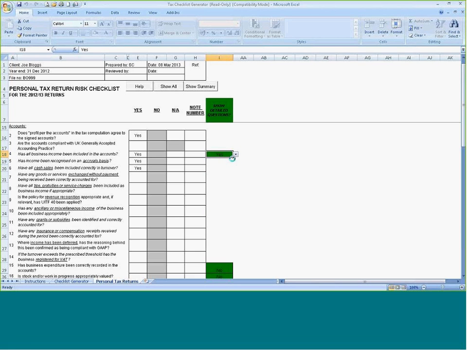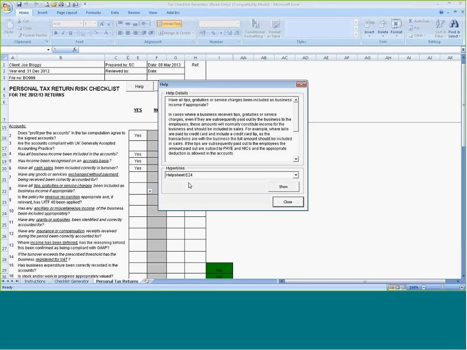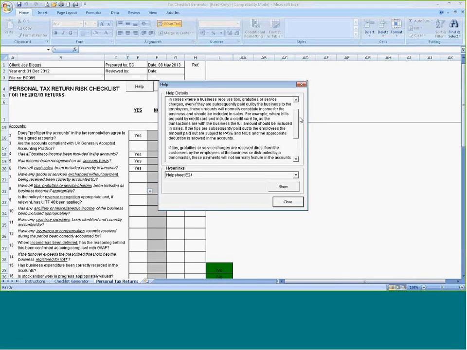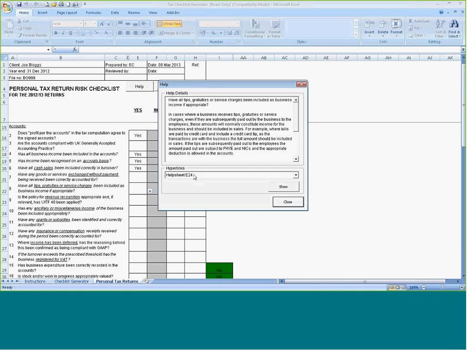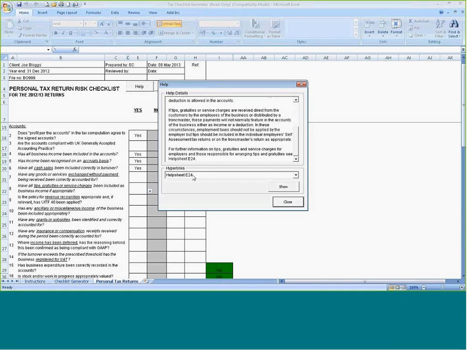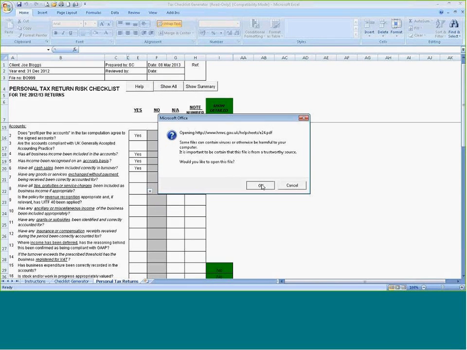If we're looking at a question and we want some more information about it, so perhaps we're considering the rules for tips, gratuities and service charges, we can press help. And then what we get is this help menu popping up that repeats the question and then gives some guidance on the question. So there's always an amount of guidance that appears straight away in the box, but with the vast majority of cases there's also a link to further information. So we can see here that this one links through to help sheet E24, and if we press show, it checks we're happy to open a PDF.